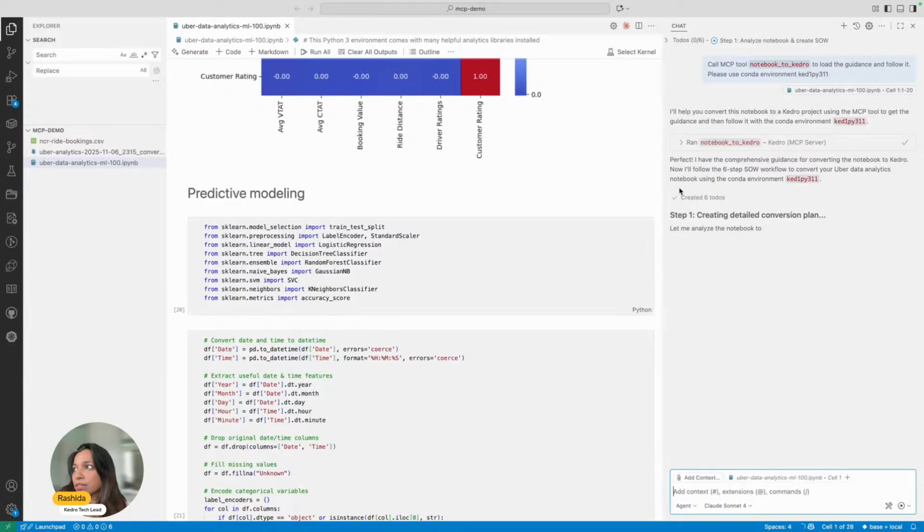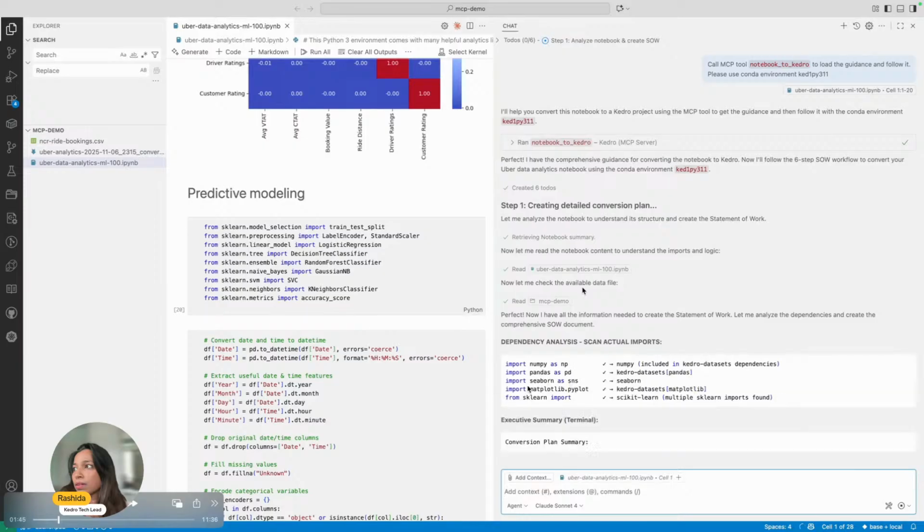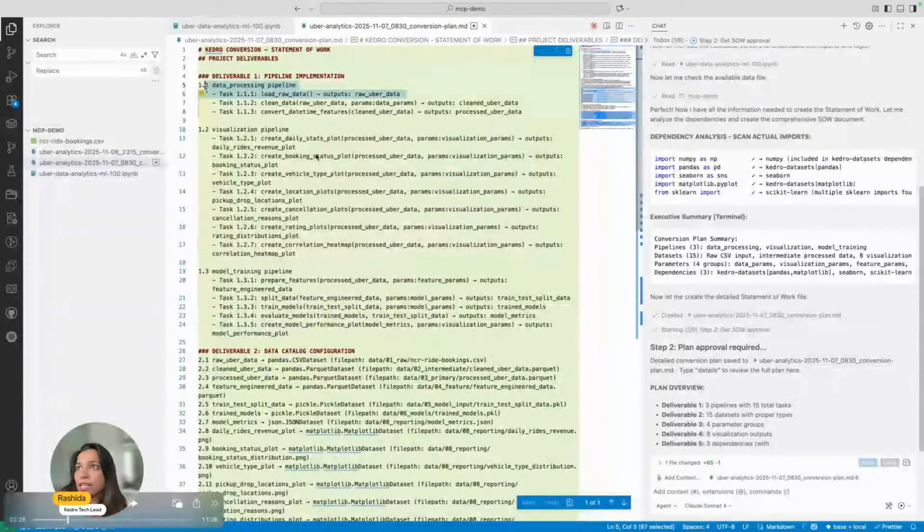So it started creating this plan. This is an example of what the plan looks like. It has all these statement of work deliverables. It tells me that these are the pipelines I'm going to create. It says I'm going to create 3 pipelines, which are the data processing pipeline, the visualization pipeline, and the model training pipeline.